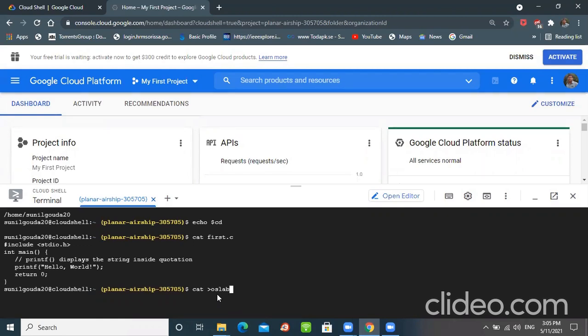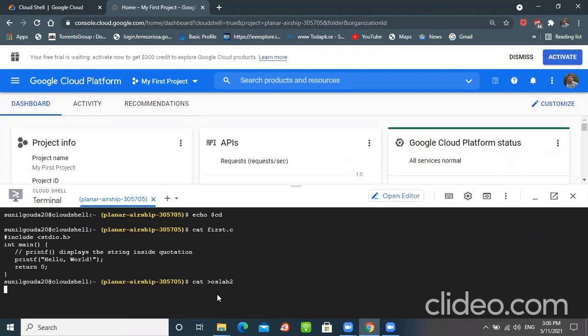Right. So what happened? We have to come out of that window. Should I type Control D? Control D takes you back to the prompt.